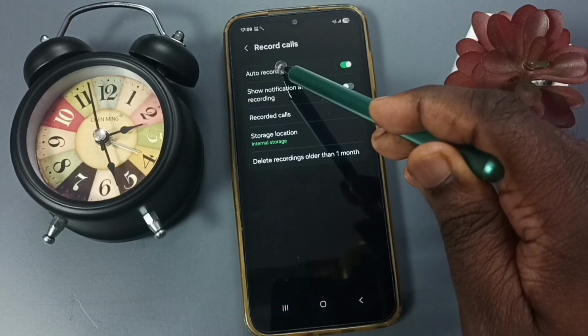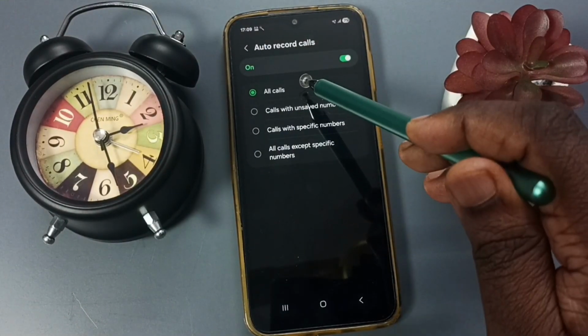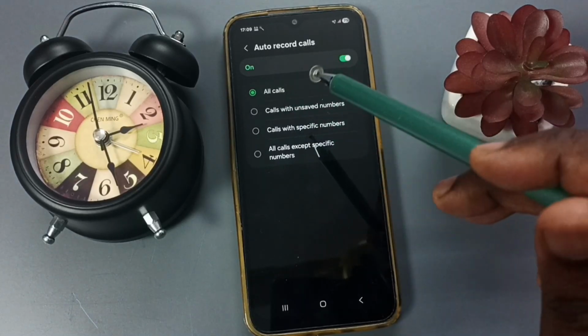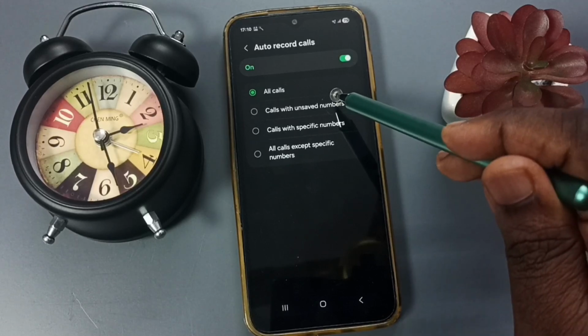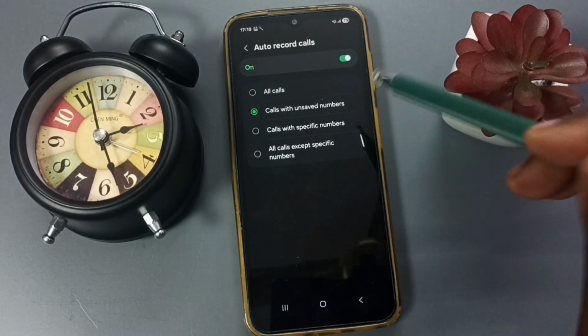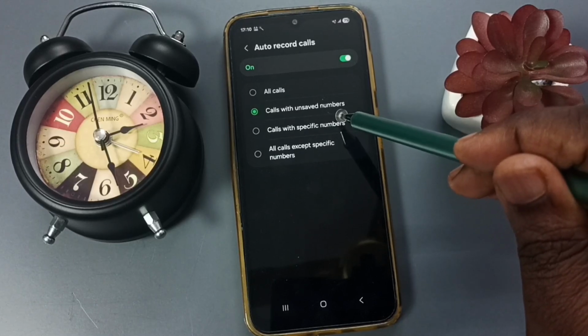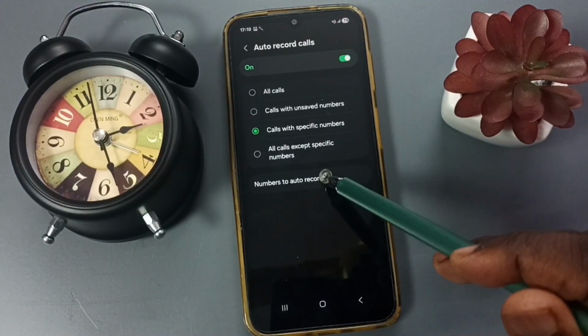Tap on this label. And here you can see four options. Record all calls. So if you want to record all calls, you can enable this first option. If you want to record only unsaved numbers, select this second option. If you want to record only specific numbers, you can use this third option. Those specific numbers you can specify here.